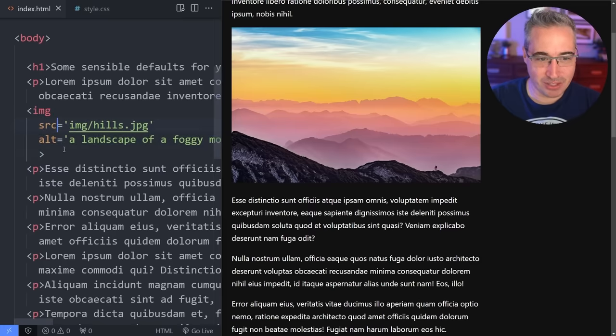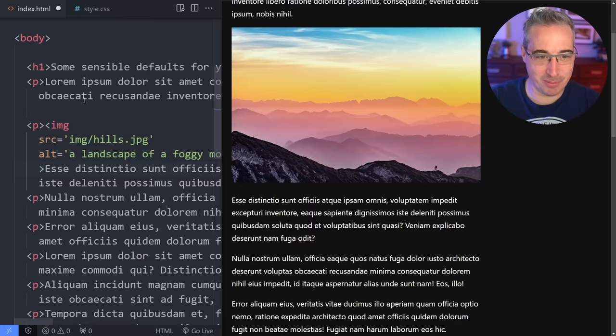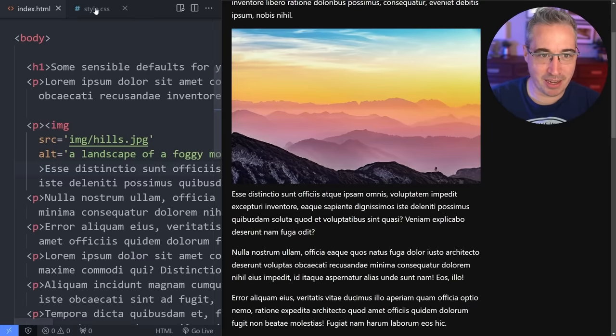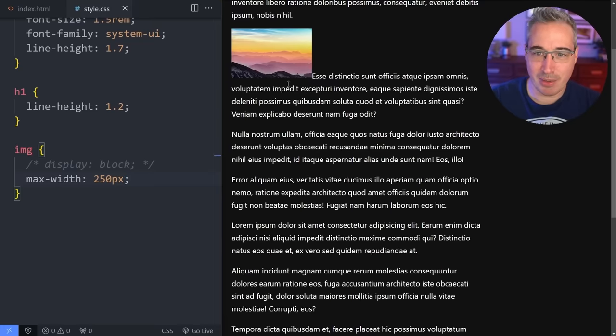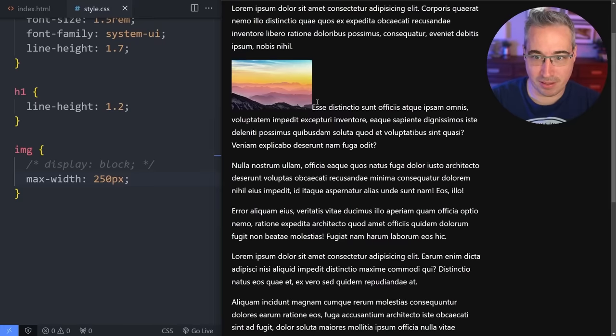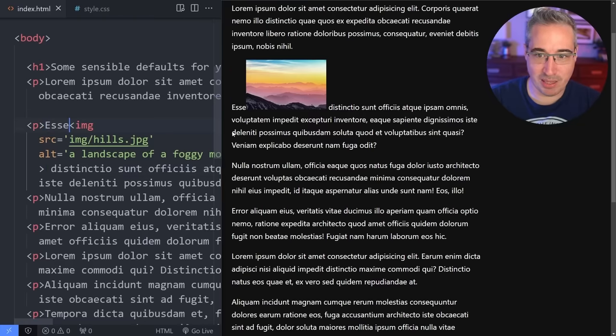If I come here, images are sort of like this weird inline slash not-inline element. So if I put it inside my paragraph, and of course the width is too big now, let's just say that the max-width is 250 pixels to make it smaller. But you can see the image is in here with this text, right? It just lives in the text. And we could even take this word and put it in front of my image, and it just lives in there.